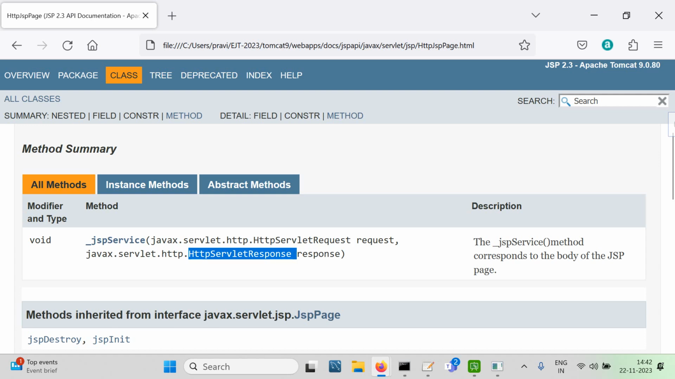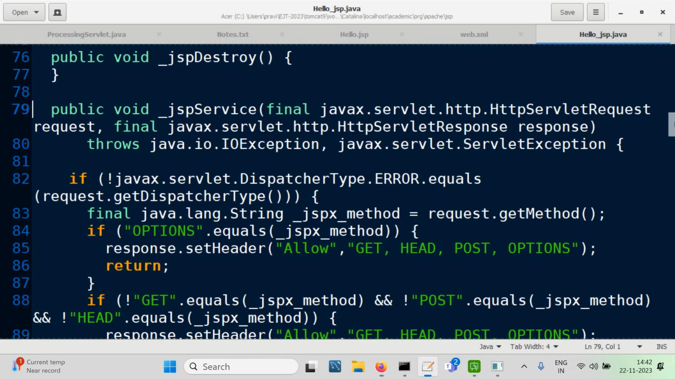So what are the lifecycle methods of a JSP? See, what are the lifecycle methods of a servlet? Someone asked, what is the answer? What are the lifecycle methods of a servlet? Let's make a comparison. I'll put it in the notes.